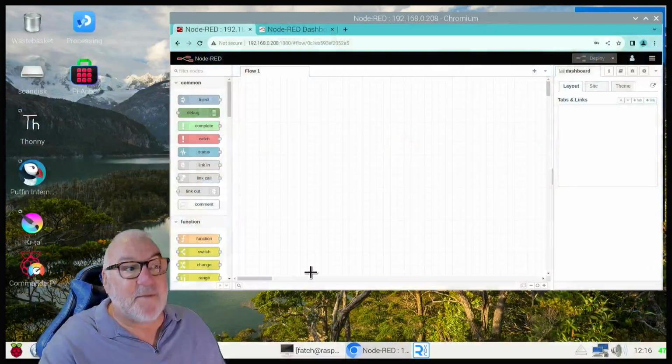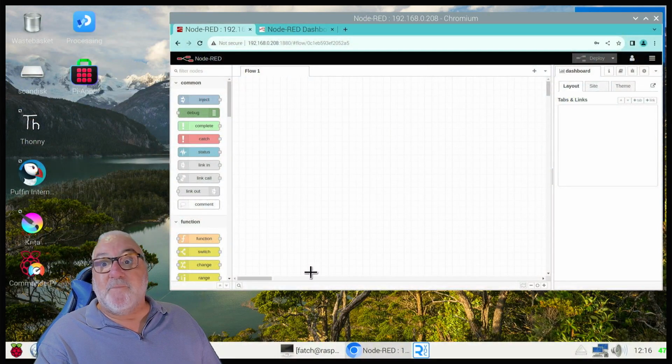We're going to add a color picker and a switch to the Room groups, and we'll add a chart to the Garden group, right? So that's what we're going to be doing. So let's go over to our Node-RED.